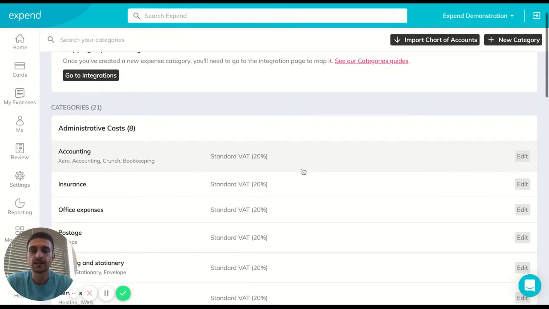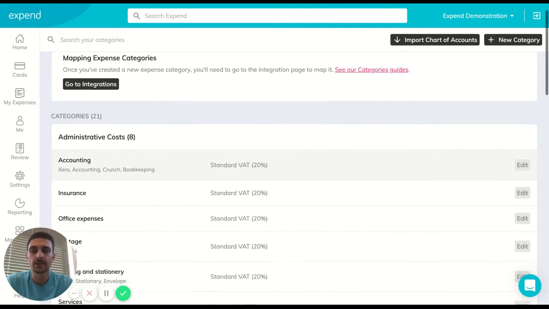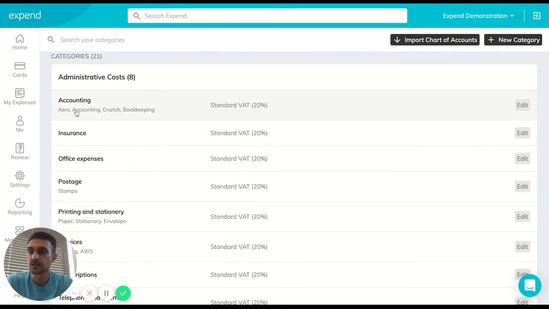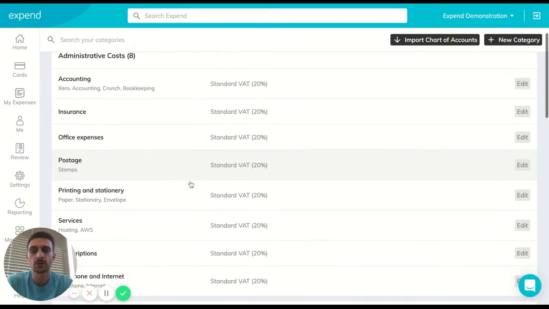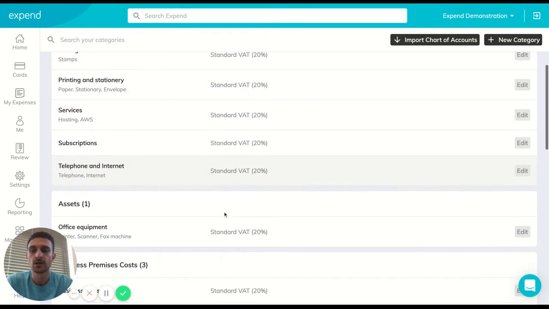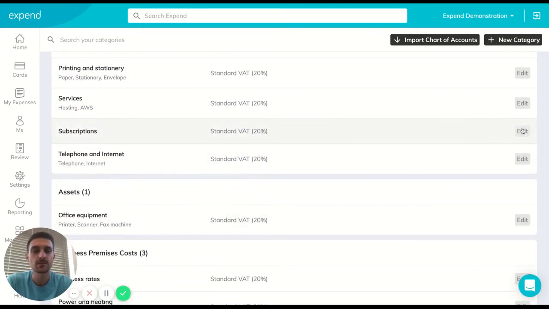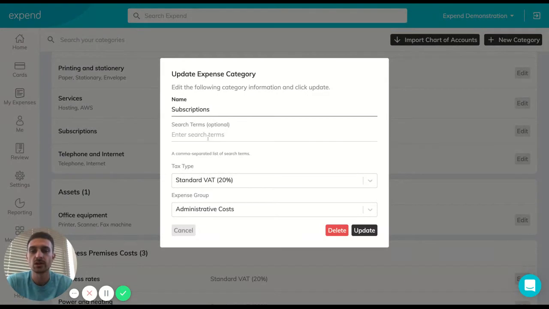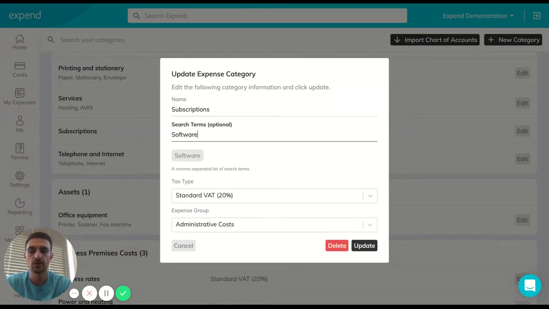So we can see here is the full list of the categories that we have set up in our account. And you can see the search terms are presented below with the tax types in the middle there. You can also edit any existing categories that you've got, probably to add in any search terms or anything that you might need to help you out when you're looking for them in the future.